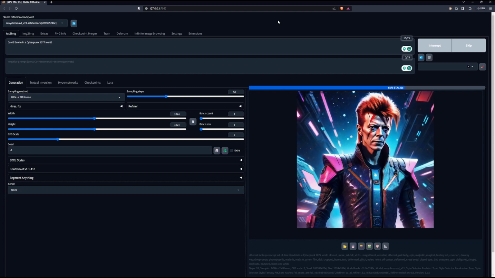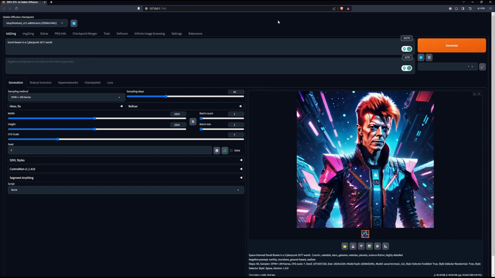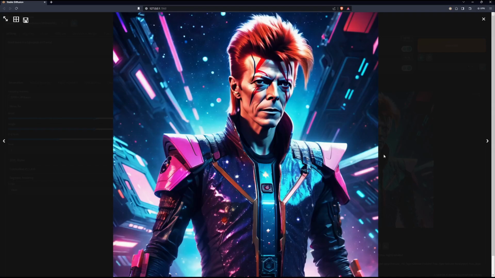Take a moment here. And yes, no refiner should help speed it up a little bit. And we have a nice spacesuit. David Bowie and a cyberpunk world. Very nice. Major Tom would be proud.